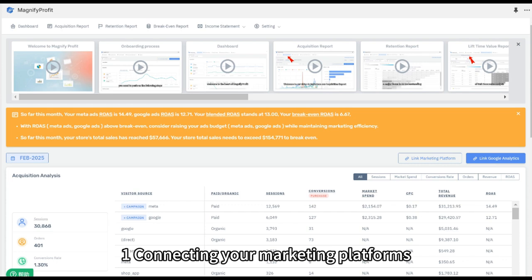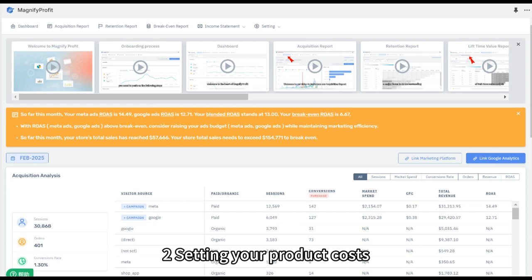1. Connecting your marketing platforms. 2. Setting your product costs. 3. Configuring your fulfillment costs. 4. Adding your fixed costs.